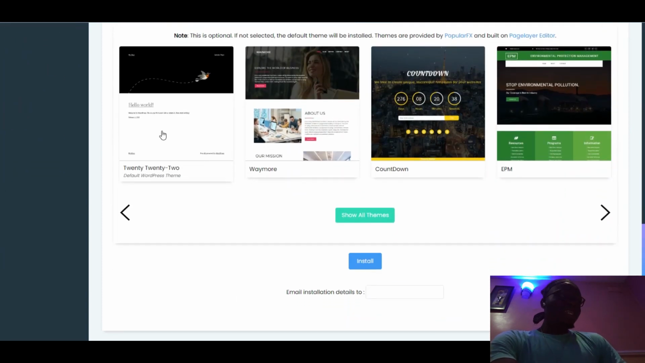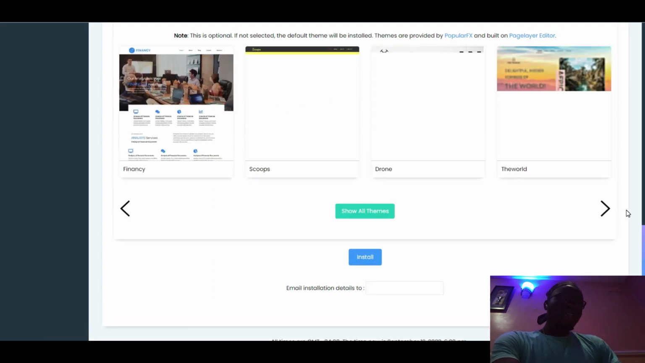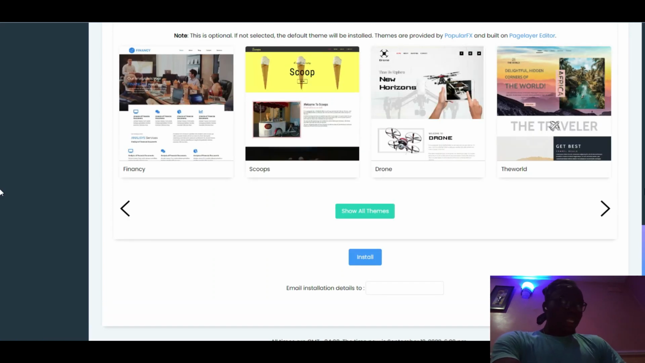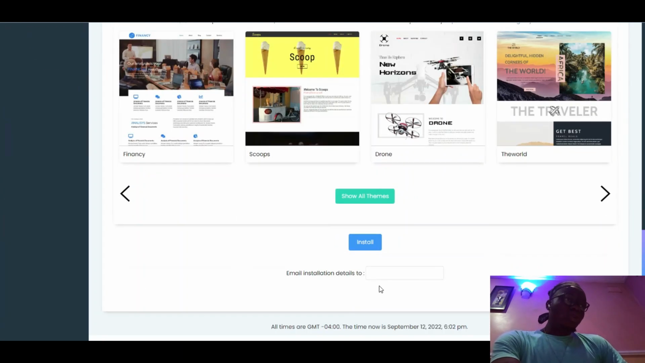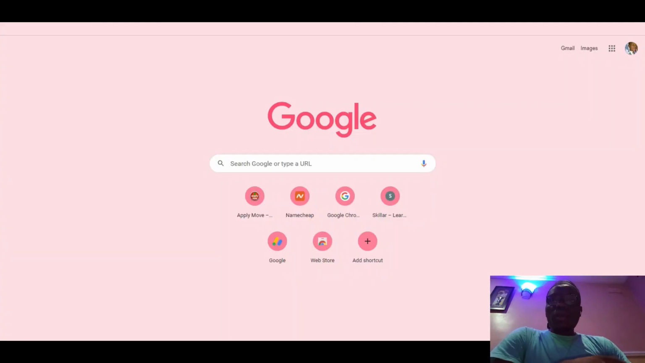Then you can select a default theme. They have a list of some themes here, so select anyone you want, which you can actually change after you install your WordPress. Once you're done with that, go ahead and click on install. It's going to take you about 3 to 4 minutes or so to install, literally 2 minutes. After installing your WordPress, it takes about 15 minutes or less for you to access your website fully, and most times it takes longer.